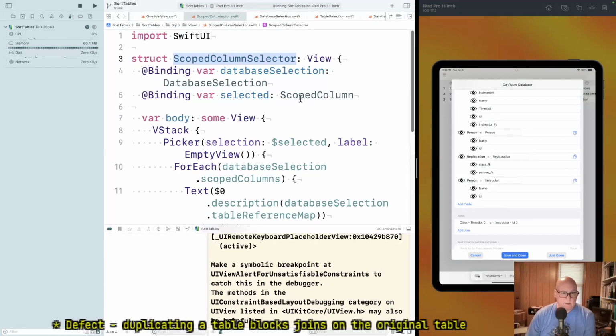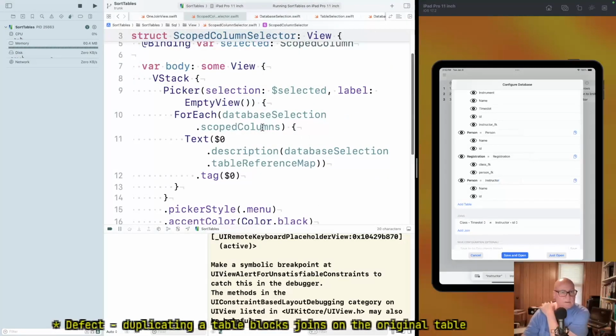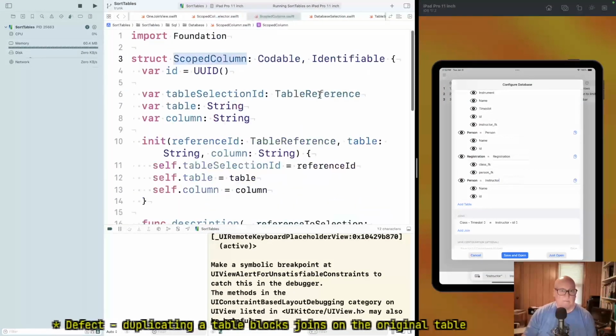Got the selection, got the scoped column. Okay, your picker is selection selected, which is the column. For each database selection, write those things. So that part goes okay. Tag $0. That's a scoped column. And let's make sure it has an ID. It does.